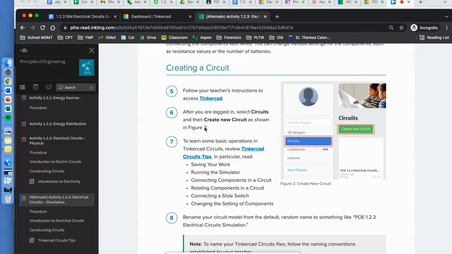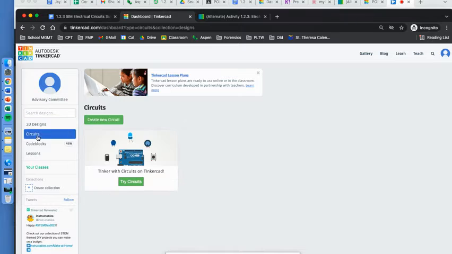Great. We're down here at step 6. We've created our account. We're ready to start cooking. We're not going to do 3D designs. We're going to click on circuits and create a new circuit. It looks like this. Circuits, create a new circuit.